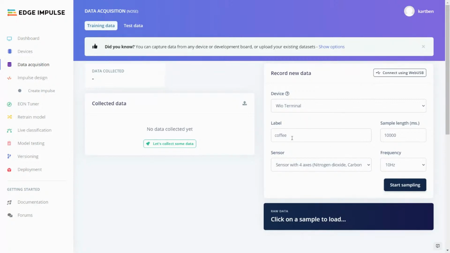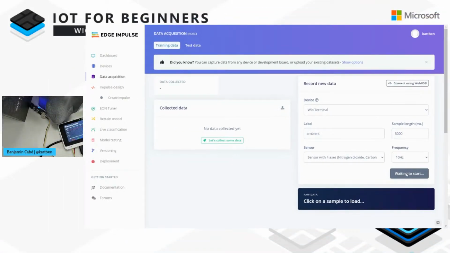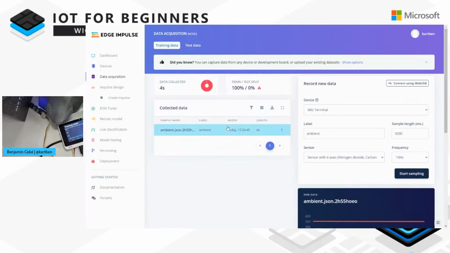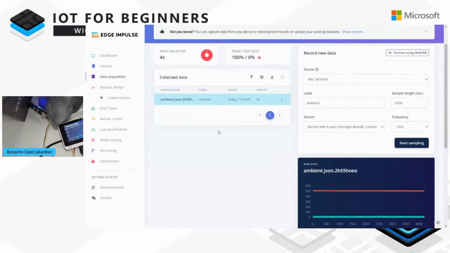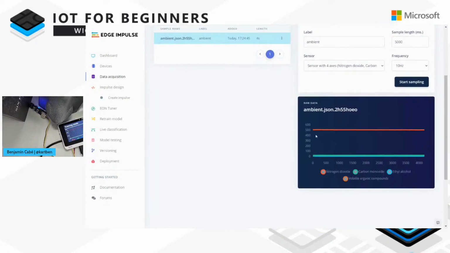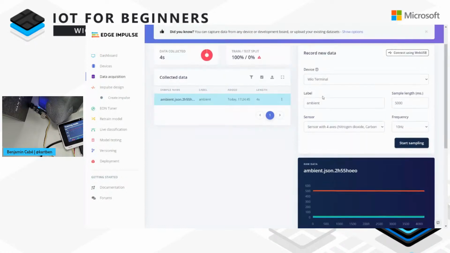And so right now the sensor is smelling ambient air. So I can say, hey, how about we capture 5 seconds of data and we label that data ambient air, because that's what we're smelling right now. And we have great support in the online environment to also visualize the data. Maybe I will do another data sample where I start putting my sensor in the coffee can and I start sampling 5 additional seconds of data.